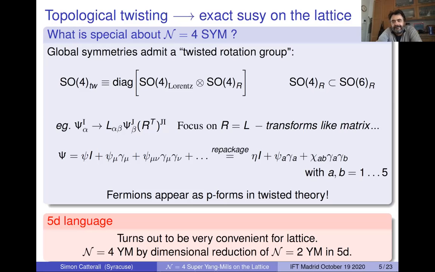All the scalars get packaged up as part of gauge links in the end. And so there's no ambiguity, there's no choice needed when you come to construct the lattice theory. It's sort of unique. Yeah, should I just move on? Sure, okay.